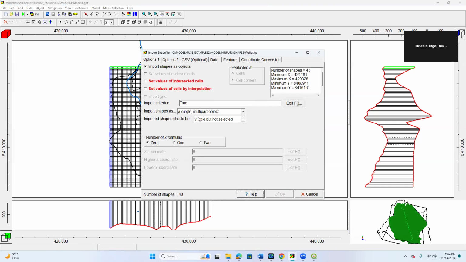You're going to see here, and then try to select only set values of intersected cells. Don't use this one. Don't use the set of the cell by interpolation. No. And then here true, and then visible, import. Yeah, visible. Select here, and then select one.